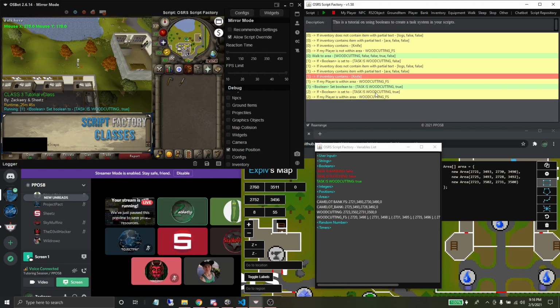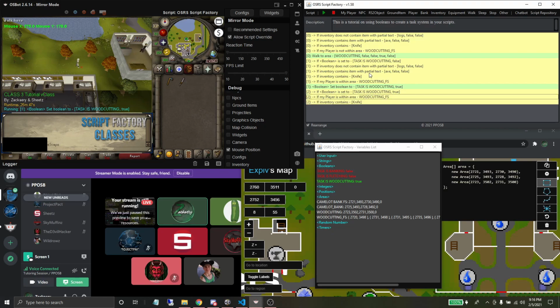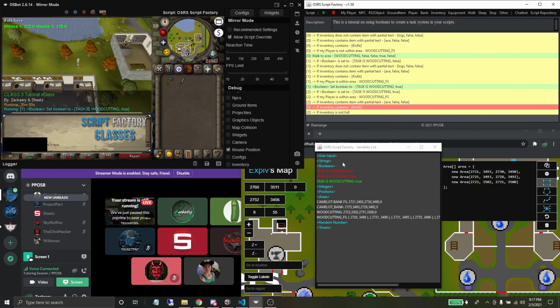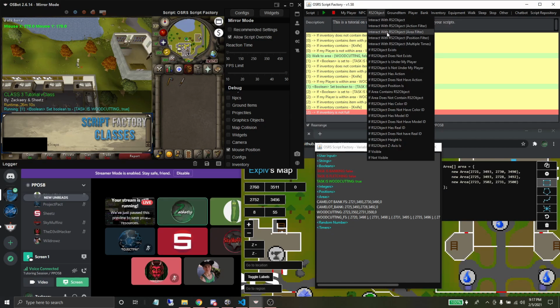We could pretty much just duplicate all of this because we do want to have these checks in here. And then we don't need a check for if it contains logs. We're just going to do a check for if inventory is not full. So we have if inventory is not full here. Now we can interact with tree or maple tree. So we'll go ahead and do rs2 object, interact with rs2 object. We're going to do an area filter.